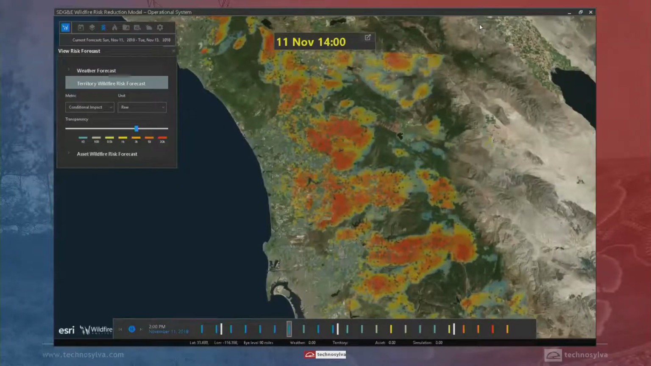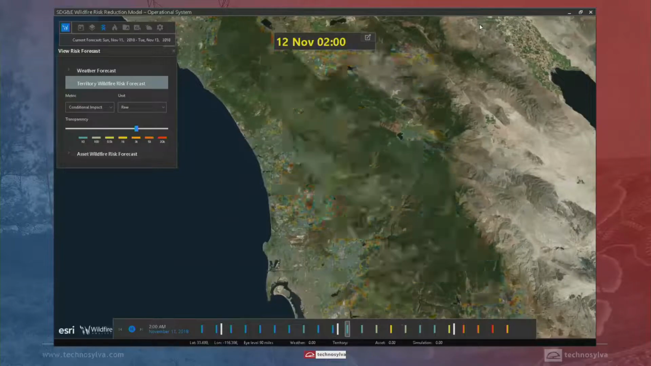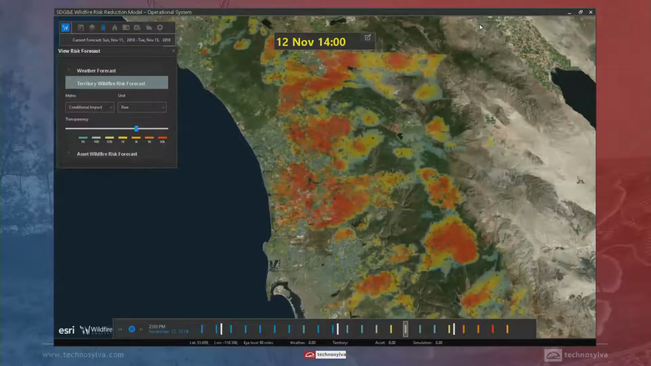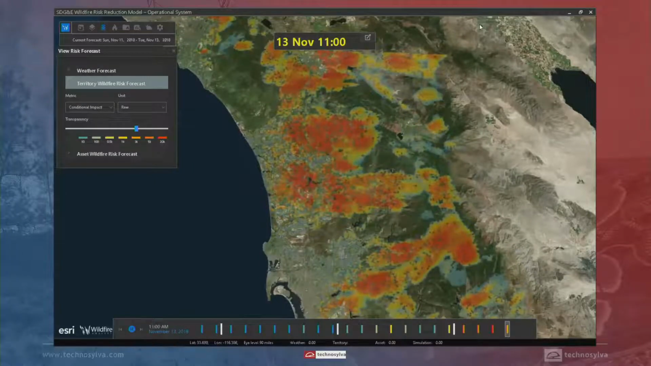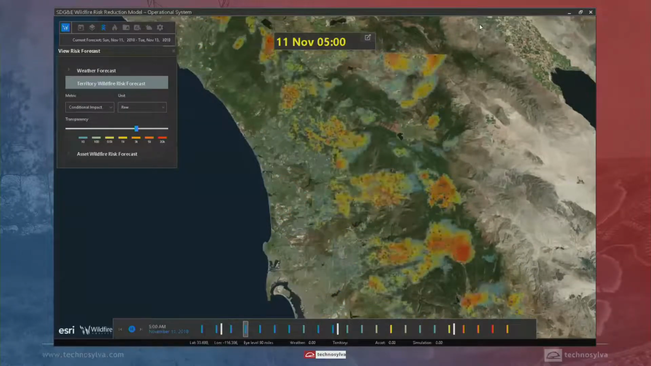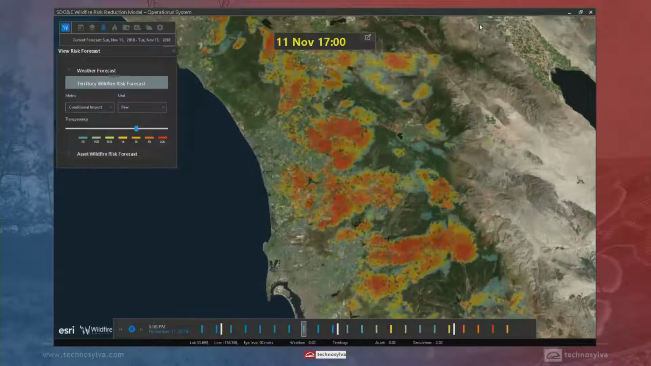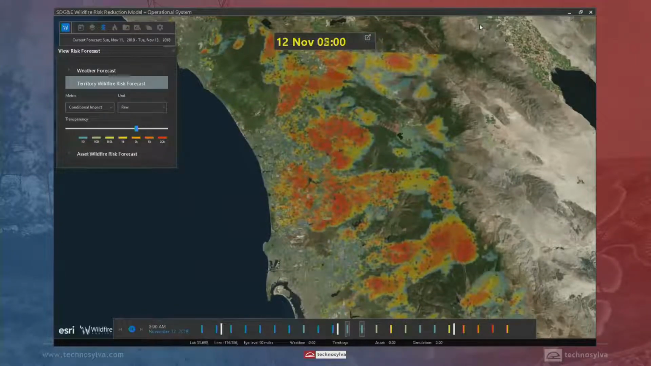Here we go. So here's an animation. You can see it walking across a time bar. This one's from November 11th. So it's walking every 3 hours, and it's showing you the risk. And this is during a Santa Ana condition on the 11th that Brian was talking about earlier from SDG&E. You can start to see the troughs of the winds.